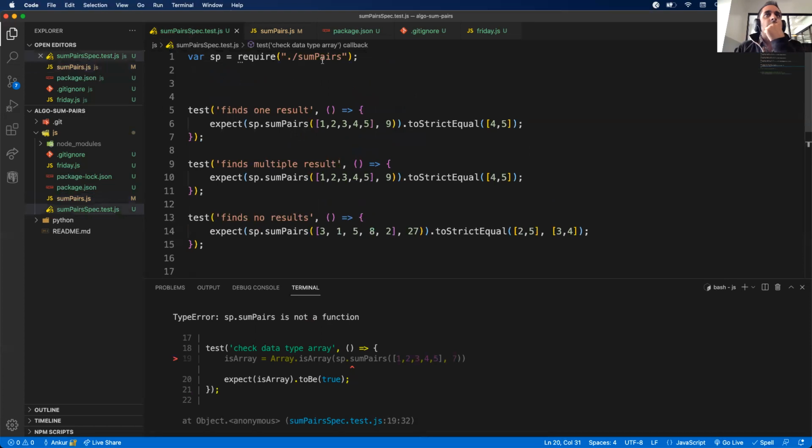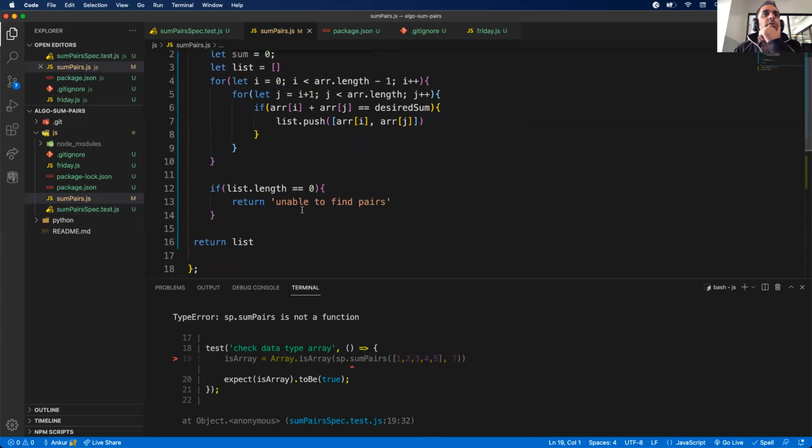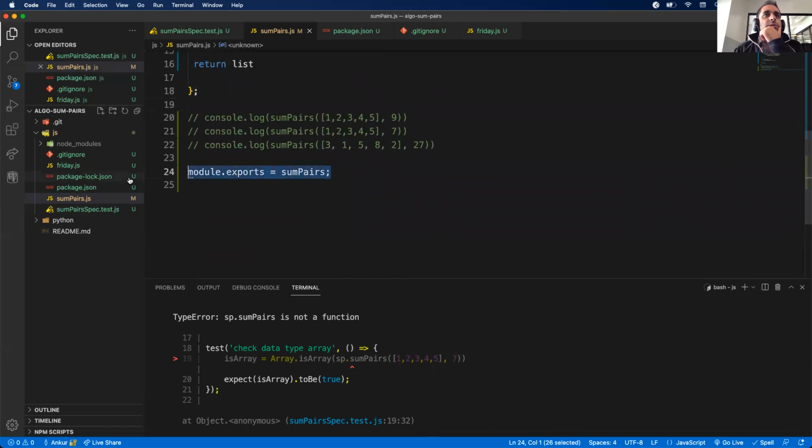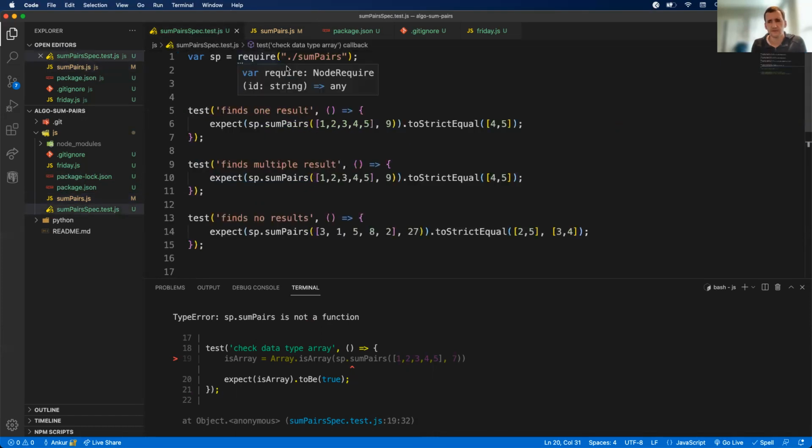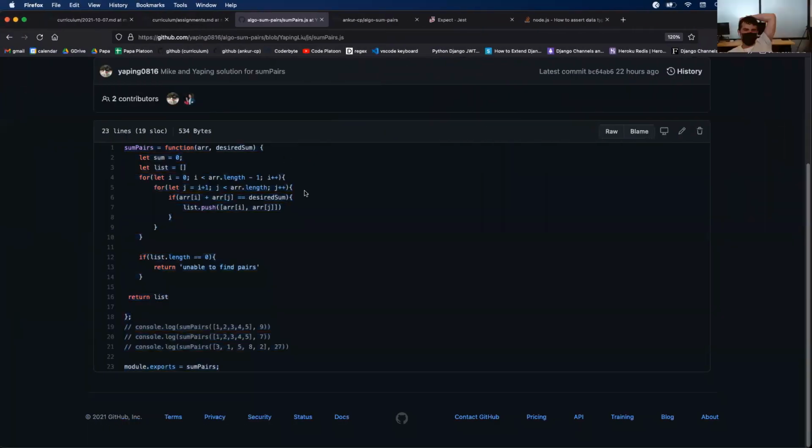All right, require sum pairs, SP, sum pairs. What am I missing with the exports? You need to add the file at the top to import your jest. Shall equal. Oh, do I need to import jest? No, it's already imported.